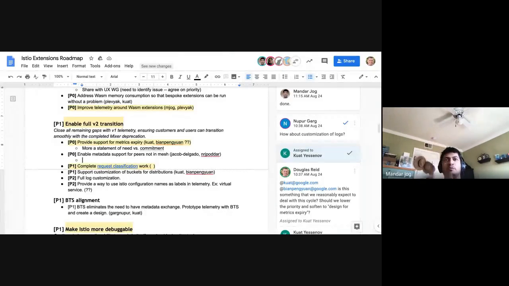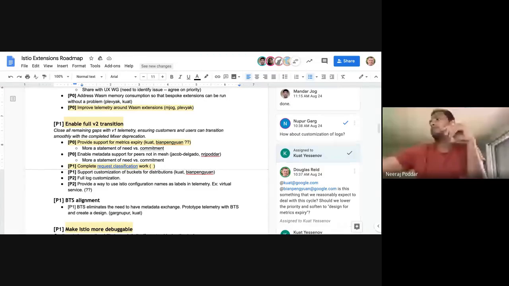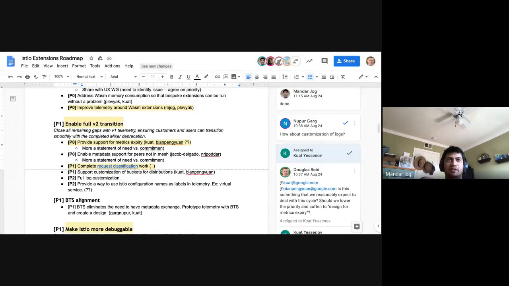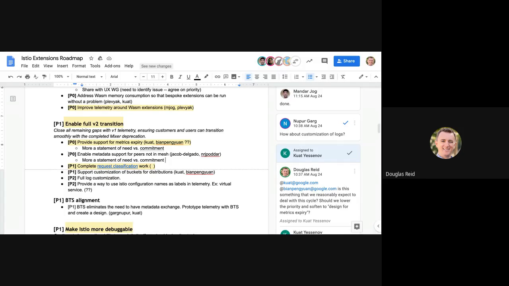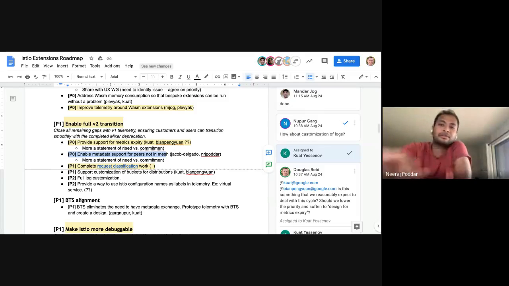Yeah, both of them. I think expiry is more urgent in my mind, because when it hits, it's really bad. But we have heard so many times now about the out of mesh peer metadata. So yeah, I was going to say I have almost the opposite feeling. I feel like this is the more important one. That's what I was going to say.